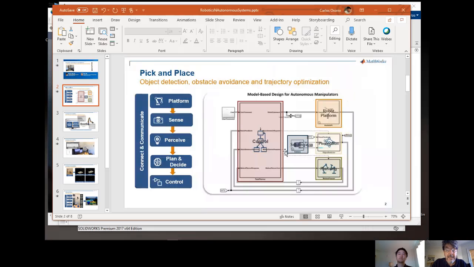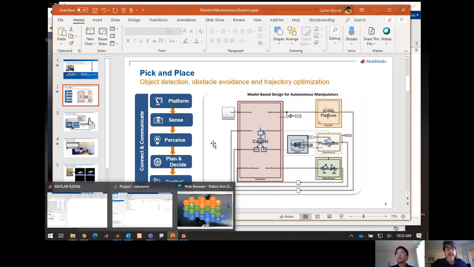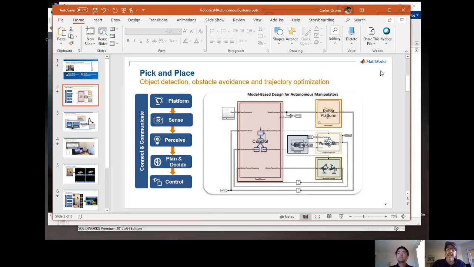So let me go to MATLAB. I think we can start by looking at step number one. How do we connect to the robot hardware? Oh, that's a really, really good question.